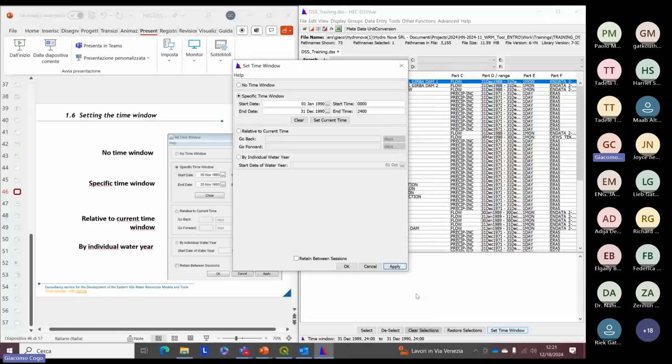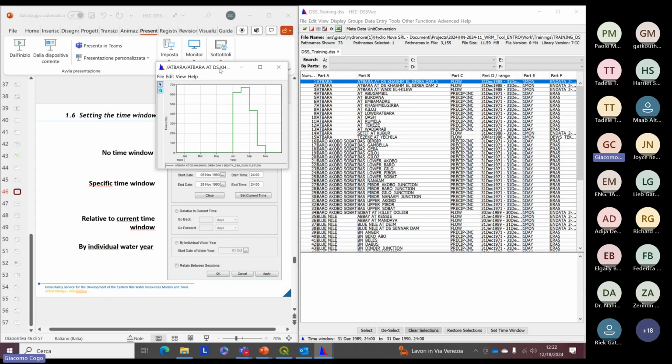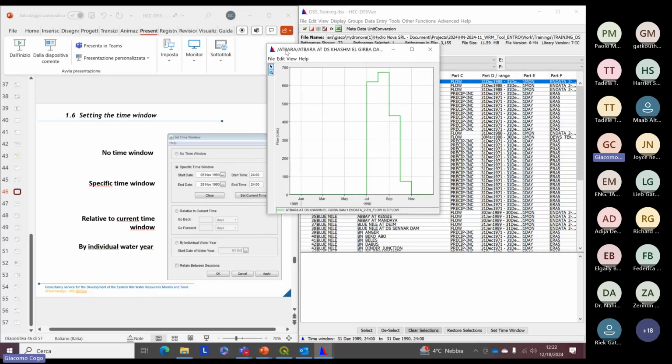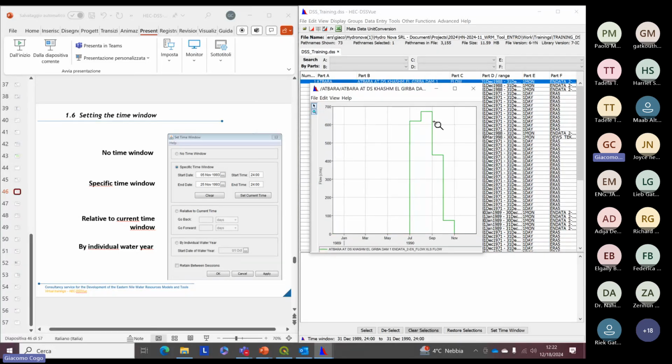Okay, apply, okay. And now you see on the bottom here, it is specified that this time window is from, this is actually the end of 1989, so the beginning of 1990 to the end of 1990. And if I click now on the plot, I will see just the plot of this year that we have selected, the 1990. This is useful if you have a large series of data of many years, and you want just to see what's happening in one specific year.